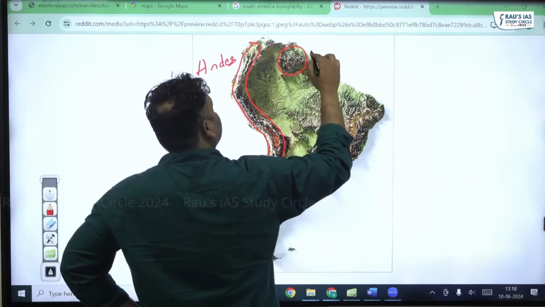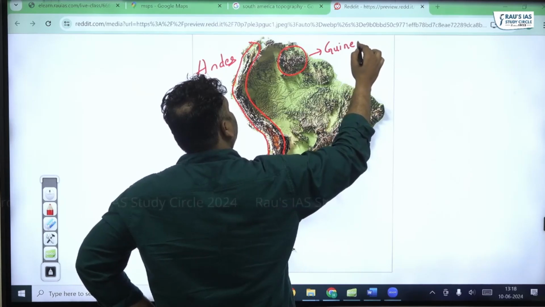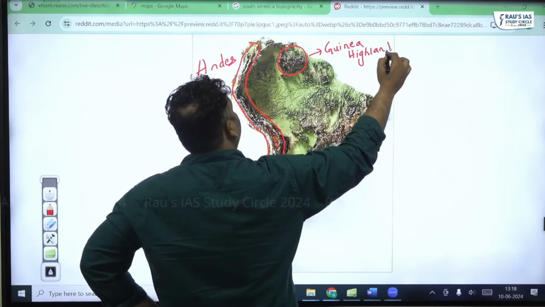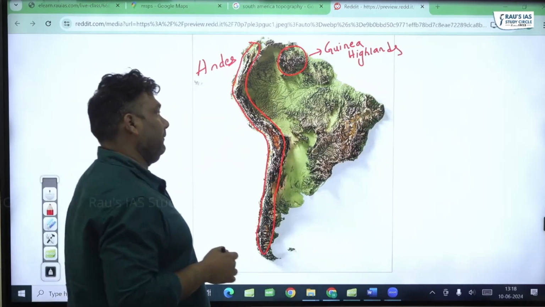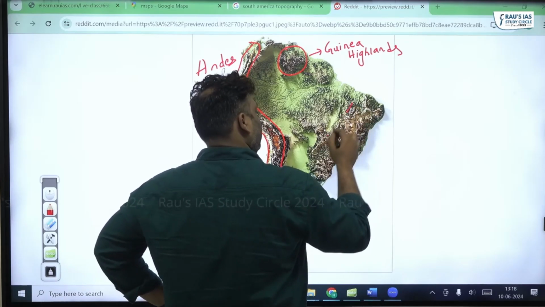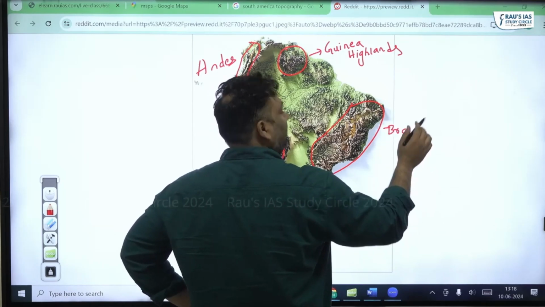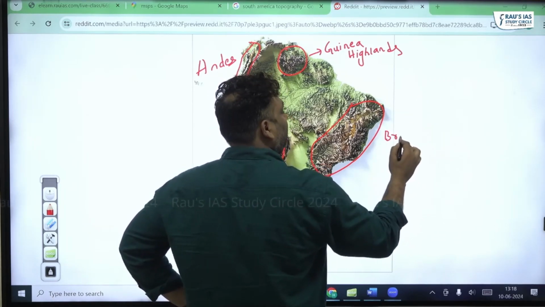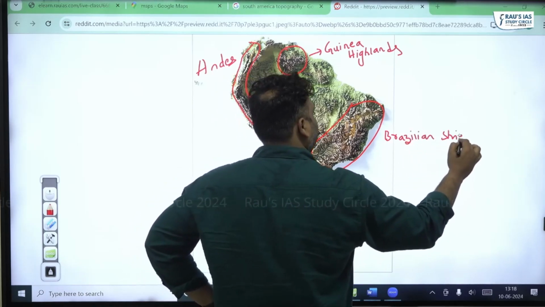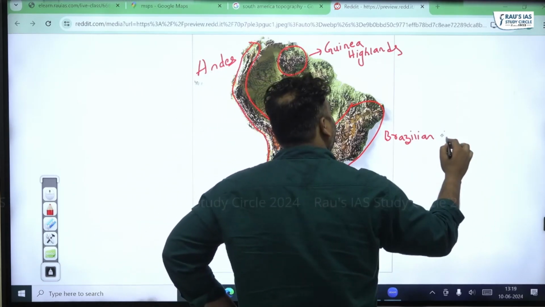This is Guyana Highlands. And this part belongs to, it is called the Brazilian Highlands, but it is Brazilian Shield. Brazilian Shield, sometimes also called the Brazilian Highlands.